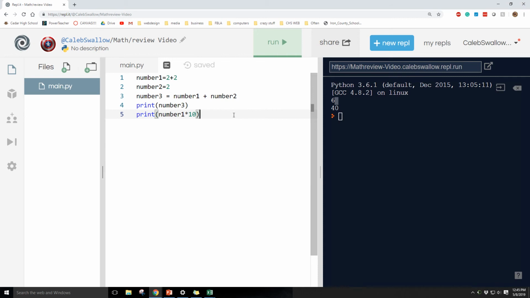Okay, that's the basics of math. It's going to come up more handy with loops and things like that. But that's the basics. It's just instead of just giving it a regular value, you can put in math and have it do calculations for you, which is really nice.